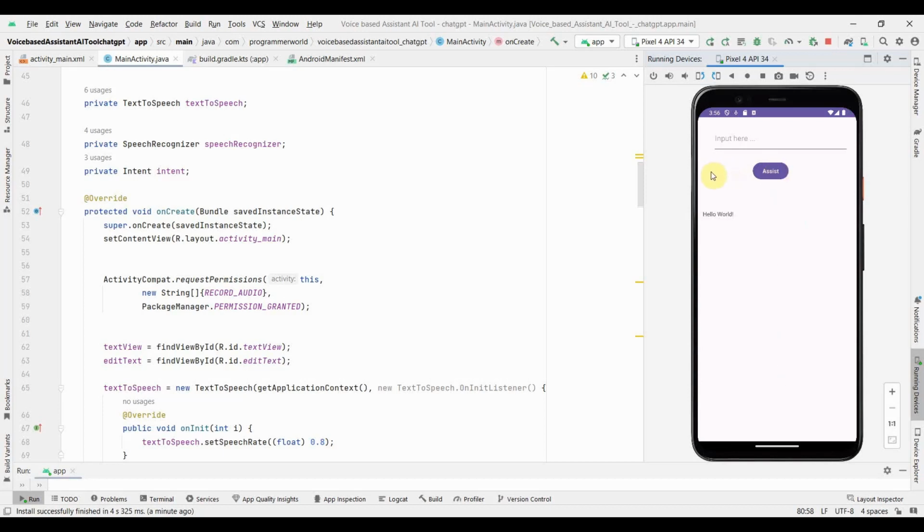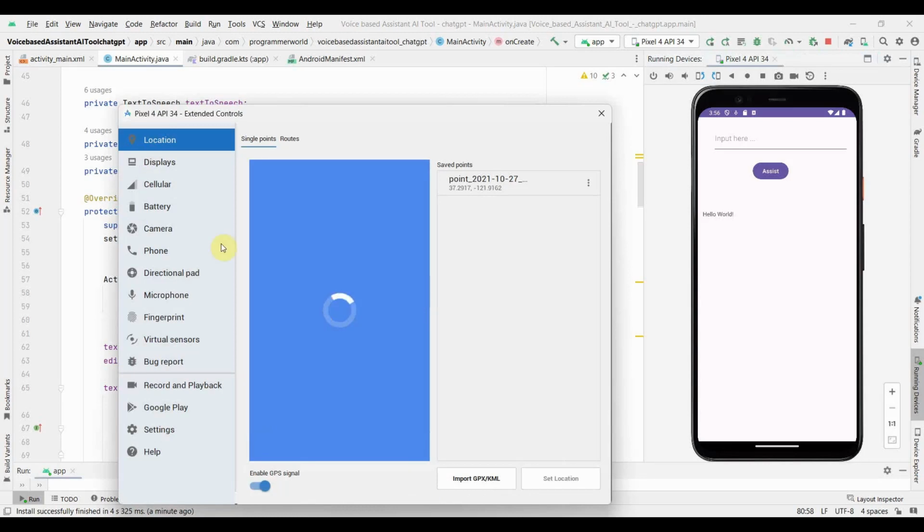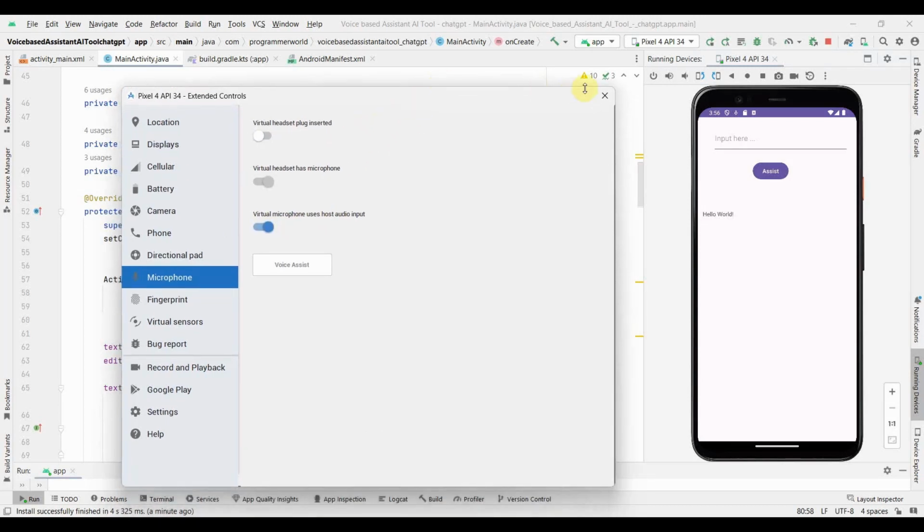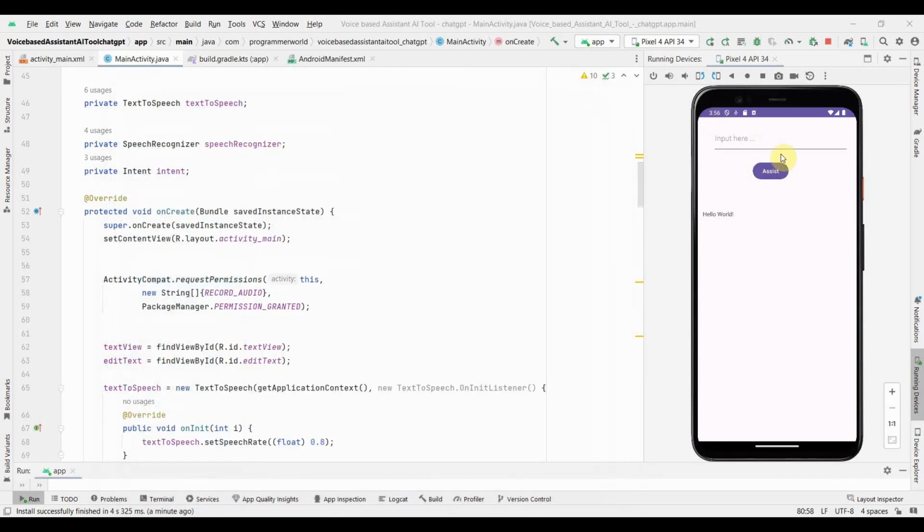So if you notice, nothing happened. I'll tell you why. If you go to this extended control over here, on clicking it, it will open a new window. In this, if you go to this microphone, you have to enable this virtual microphone. You use host audio input, so then only it will work, because then your emulator will be connected to your laptop or computer's microphone. Yeah, so I'll try again, and I'll probably ask some different question this time.